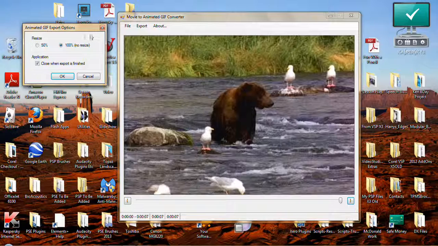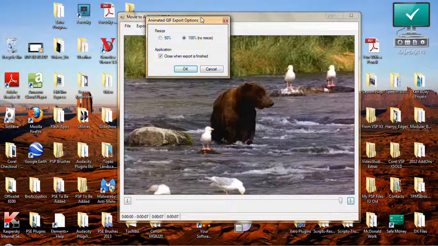When you click save, you get another dialog. Now, if you're going to use your GIF back in a video editor, which won't be Movie Maker because it can't use GIFs, you want it to be 100%, in other words, the same size as the original.